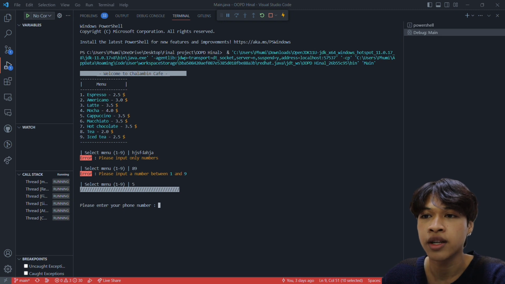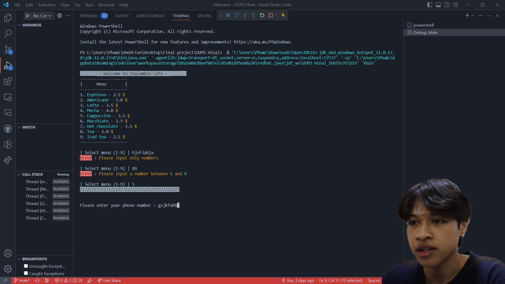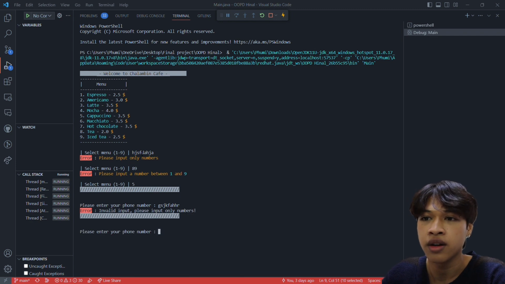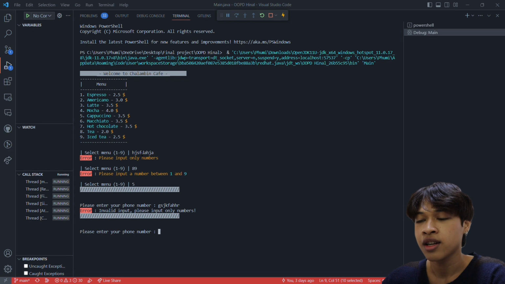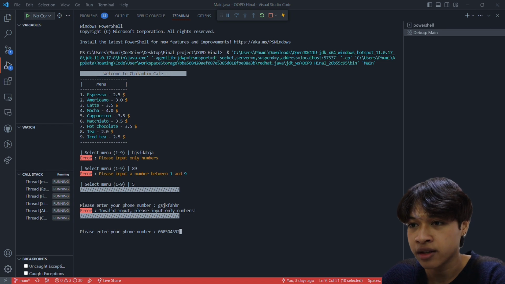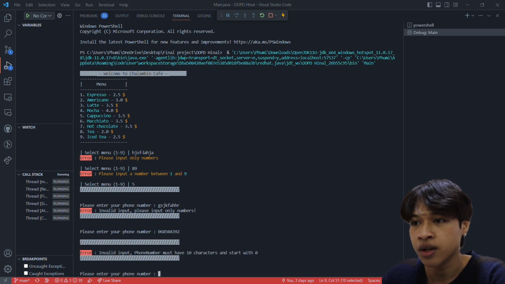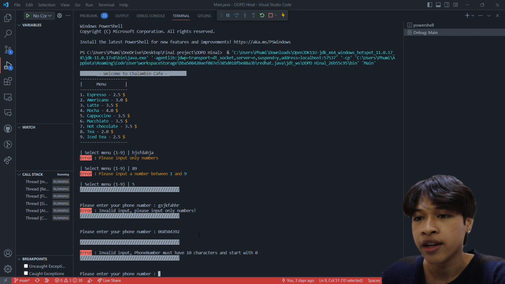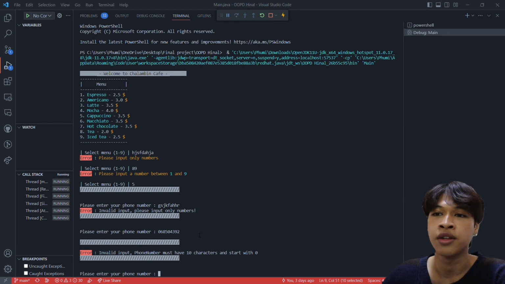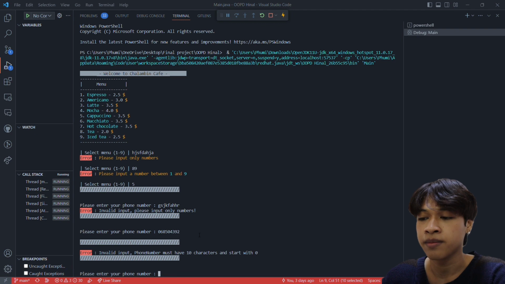If you enter a number from 1 to 9, the next part shows: please enter your phone number. If you enter text, it shows: invalid input, please input only number. And if you input a number that is not 10 digits, it shows: the number must have 10 characters. And the first mode is for a member.